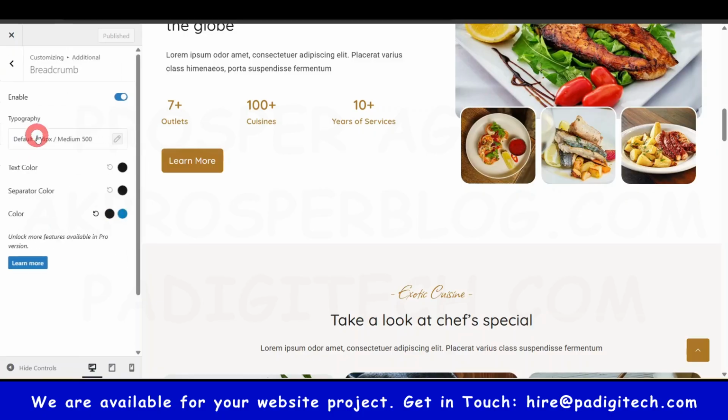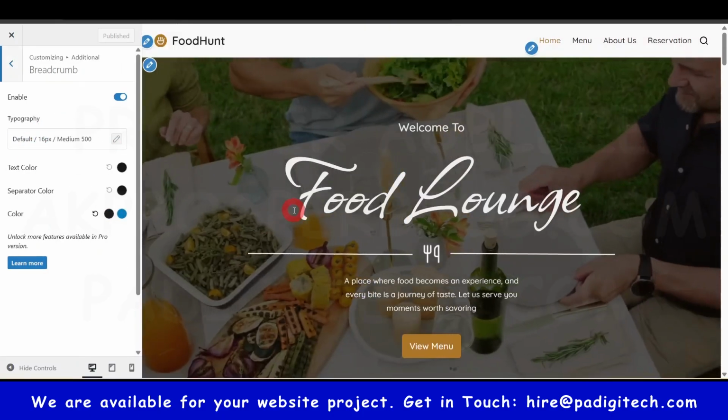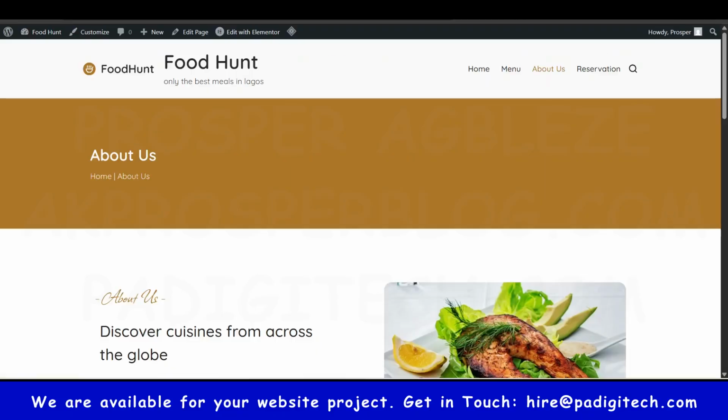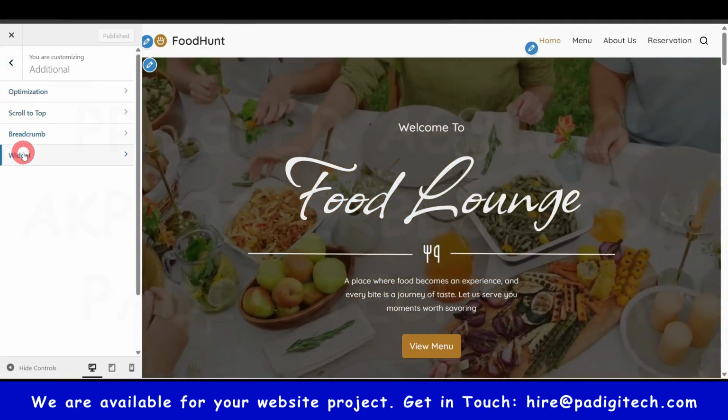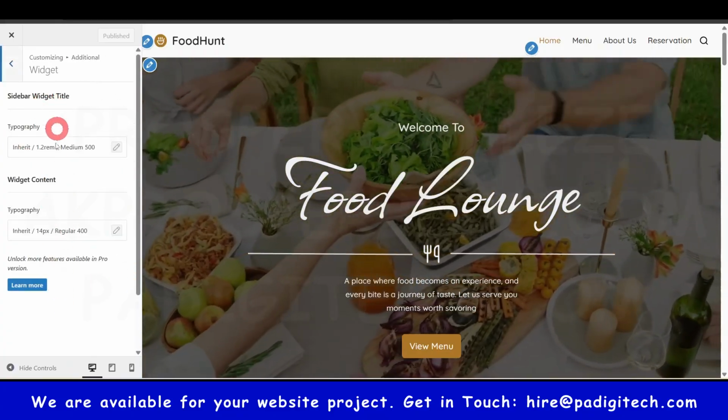Apart from that, we have breadcrumb. It's currently enabled. Let me see where I can show you that. Is it available? Okay, this thing here, it's more like a breadcrumb of a thing. So let's go back, and then widgets. Okay, so this for settings for widgets.